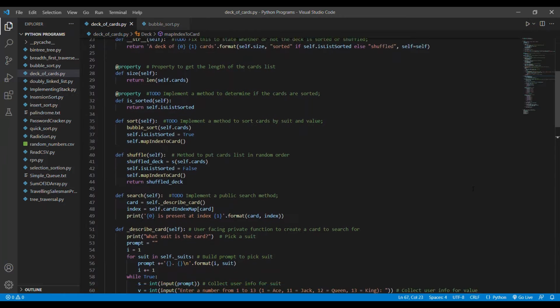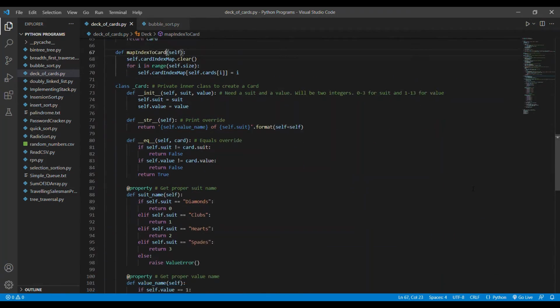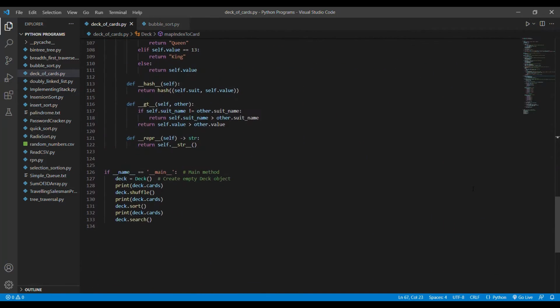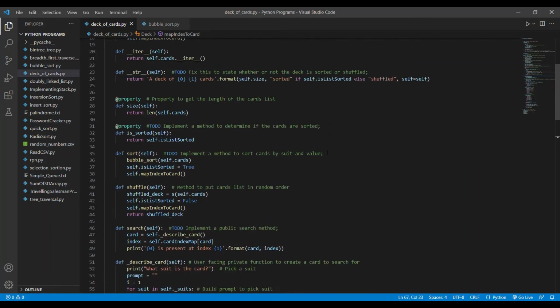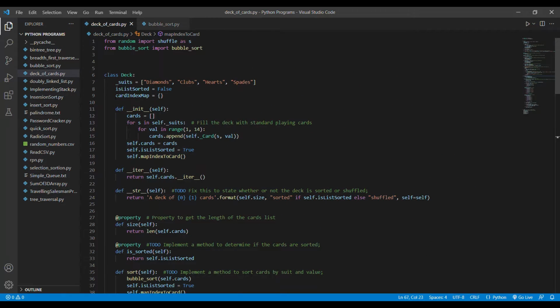So this is the first question of the third assignment regarding the deck of cards. Initially we are creating the object for this deck. Here we have taken this variable, list sorted. This is used to find whether the list is sorted or not.